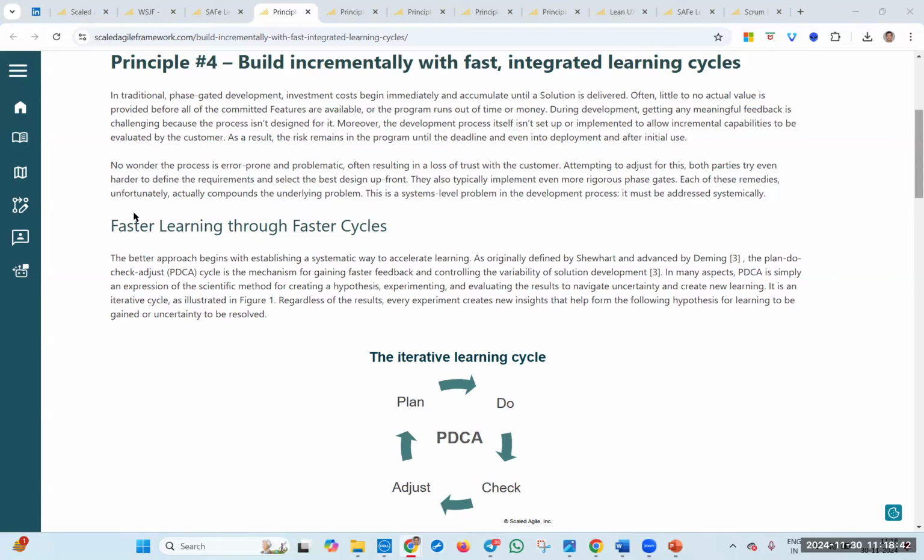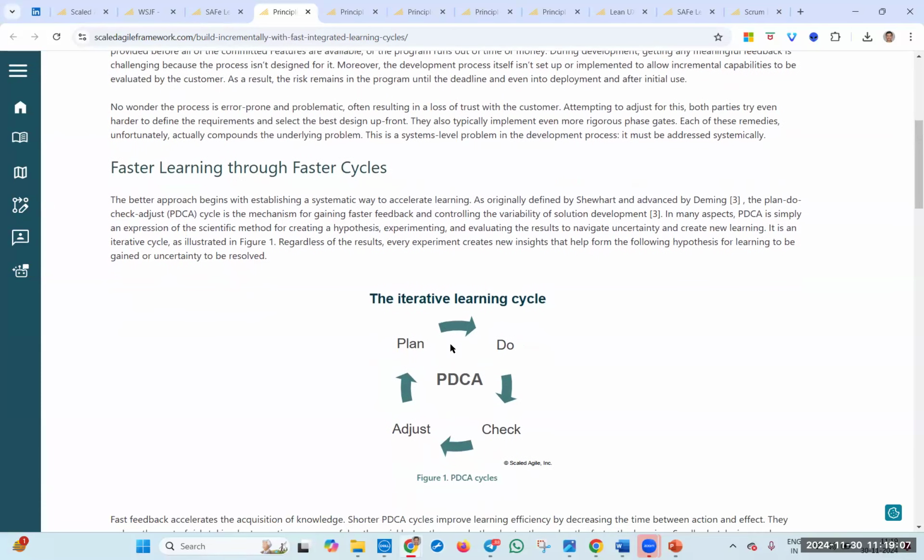So what this principle is talking about is, we might be already aware of it, or already following it in Scrum or at our team level. Build incrementally with fast, integrated learning cycles. We might not be doing this integrated learning, so there is one new thing which might be coming up. Build incrementally with fast cycles. The iterative learning cycle is like plan, do, check, adjust.